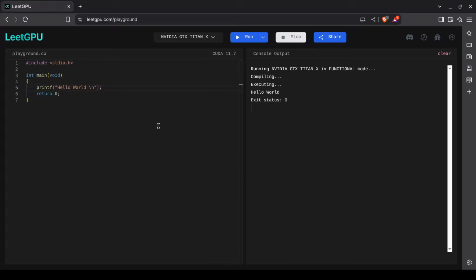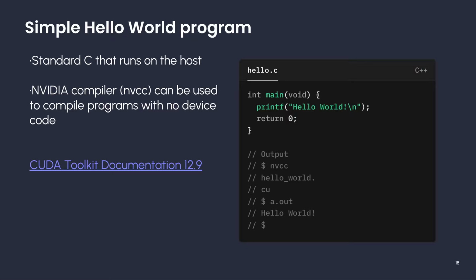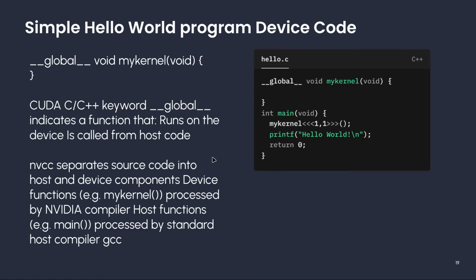So that's how you can run your CUDA codes online. You can set up locally, but I found it quite tedious. The link to the documentation is also given here. For now this platform is enough. So that was a simple hello world program. That was basic C, not even C++.